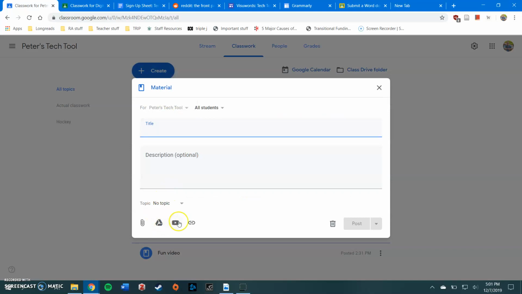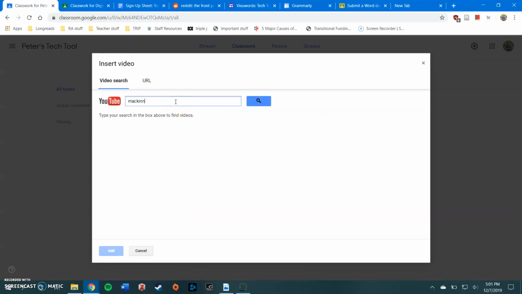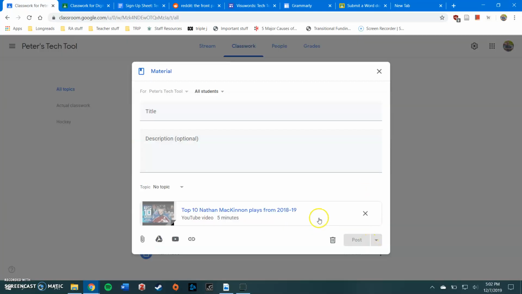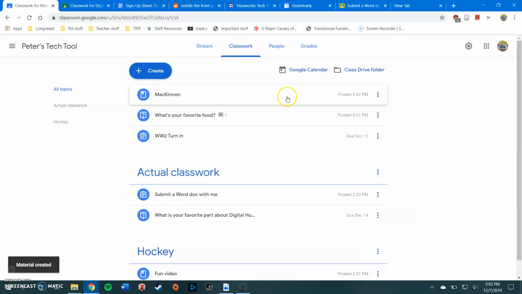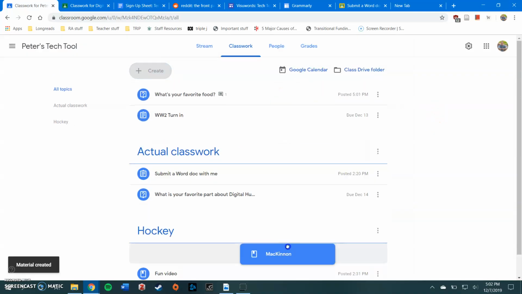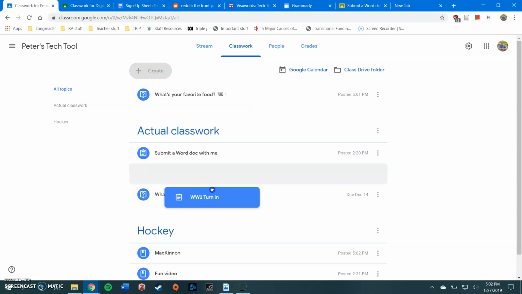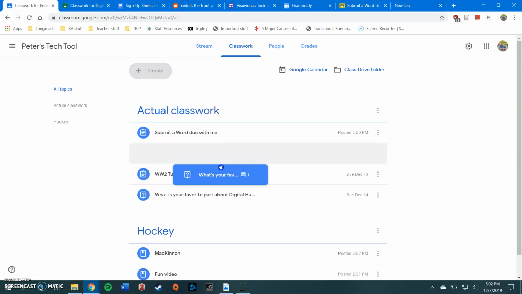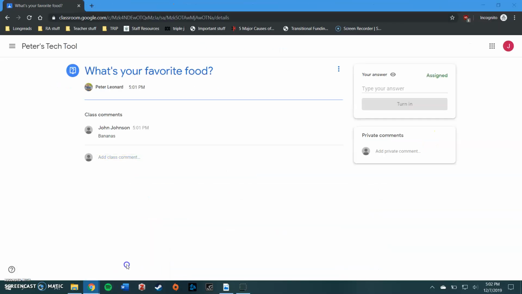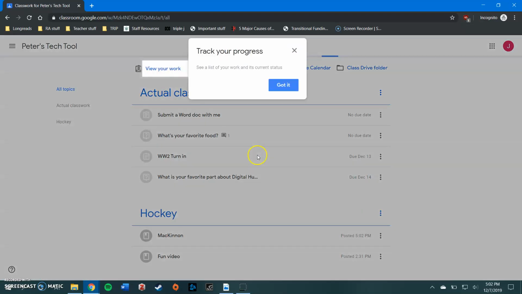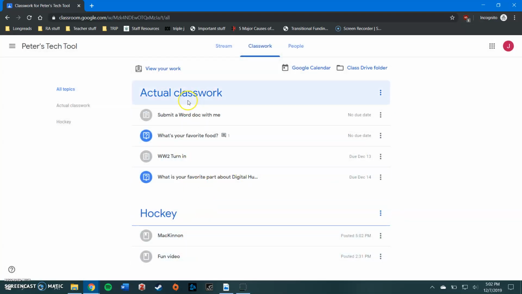So if I wanted to post some sort of a YouTube video, right? It's super easy to post the material that you want and then to sort it into the different sections. And then when you go back to the student-facing side, you can see that under classwork, not only do you have all the different assignments, but you can see under the different labels as well.